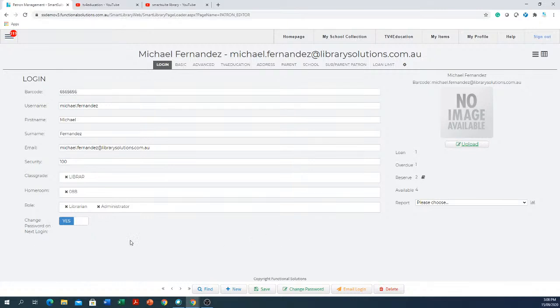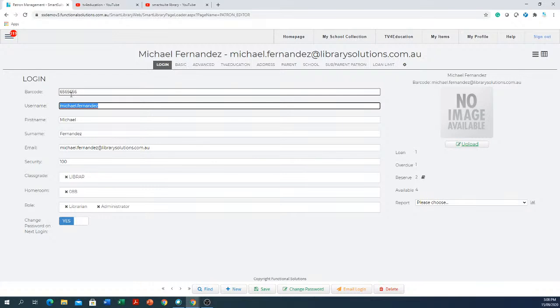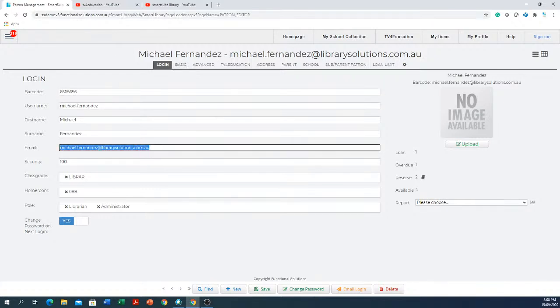Okay, now this person can log in using that number. He can also log in using what we call a username. The username can be anything, but I've chosen to have the username as first name, full stop, surname. So Michael can log in with michael.fernandez or 6565656, or he can also log in with his email address, and he can use any combination of those three.